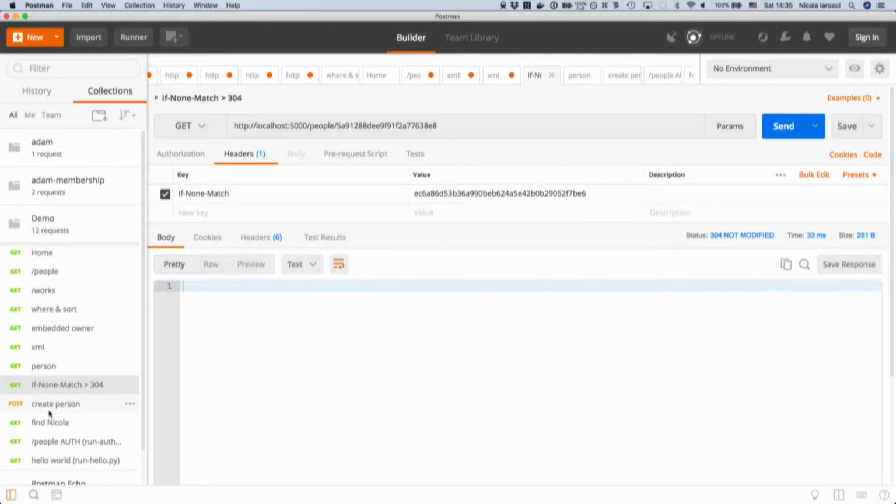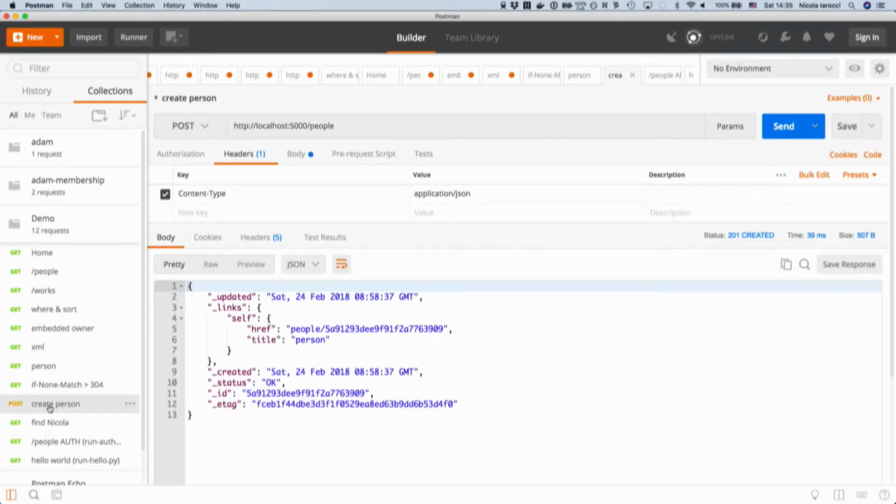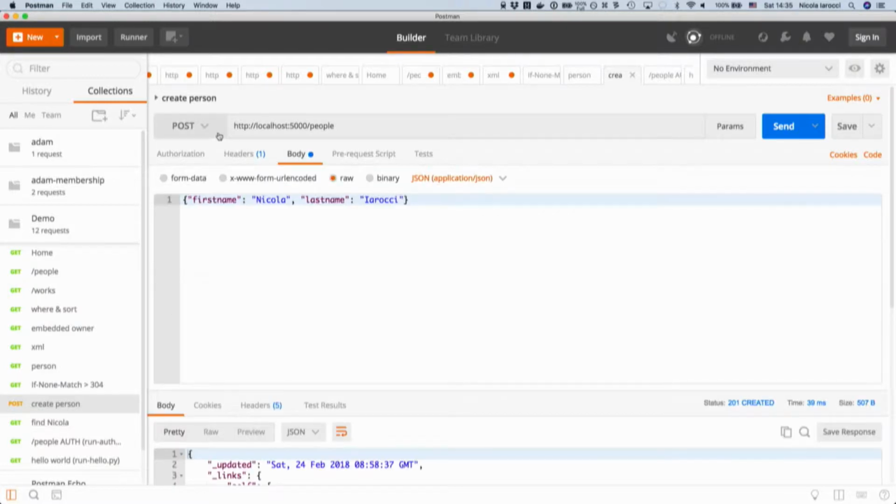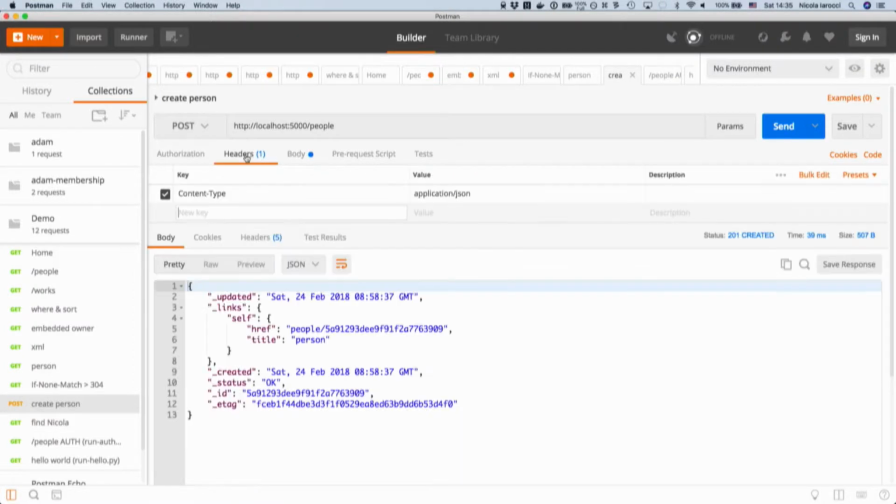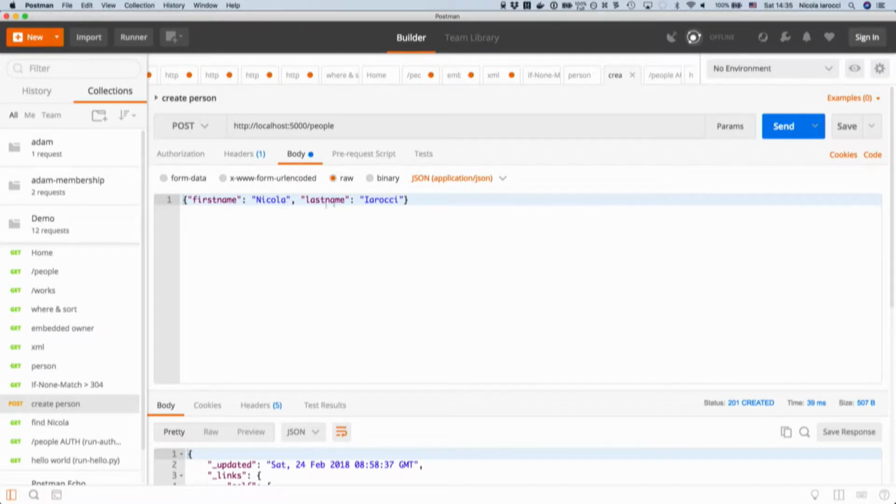What else? Okay, create. Well, you have to actually enable writing on the endpoint. If you do, you can then write. As you can see, the request here is a POST, so I'm writing. I'm serving content type, as you can see, JSON here. And the body of the request is going to be my name and last name. Let's see if it works.